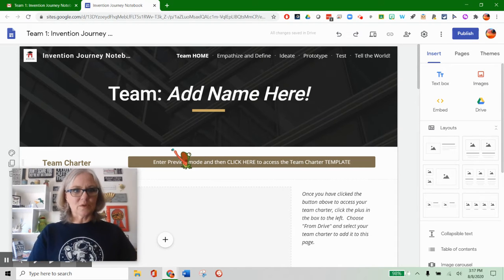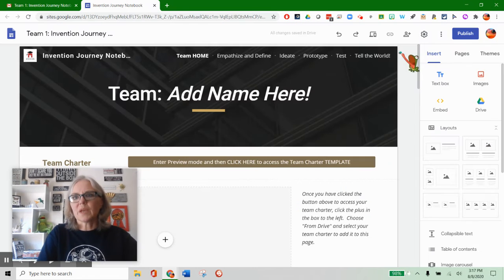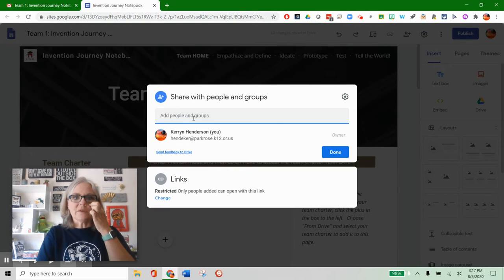So first thing that you want to do, whoever that was shared with already wants to now share it with the other members of their team. So you want to come up here to this top bar and you'll see the little man with the plus, and you want to click on that. And when you click on that, it will invite you to share with other people.